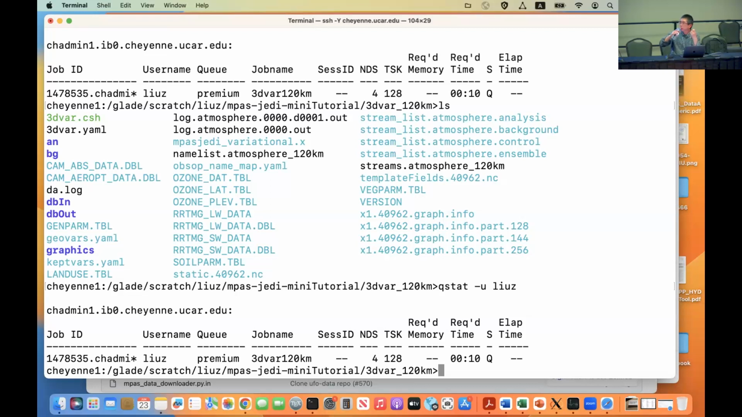Yes, I have a question about using observations in H5 format. Is there any preprocessing tool or package to convert, for example, if I have prepBUFR or BUFR data, to convert that? Yes, I will mention that in the last part of my instruction.